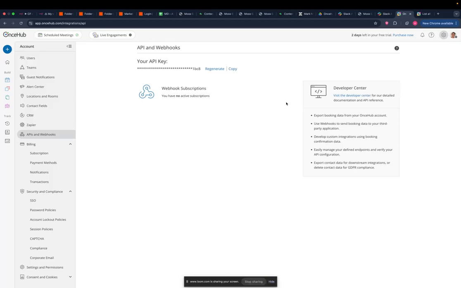The first one is whenever a call is scheduled inside OnceHub, we want to send that information to our CRM. Whenever a call is taken, we want to send information to our CRM. Whenever a call is canceled, we want to send information to our CRM. And whenever the call is a no-show, we also want to send information to our CRM. So we have all that information in our CRM and also in our reporting tool.